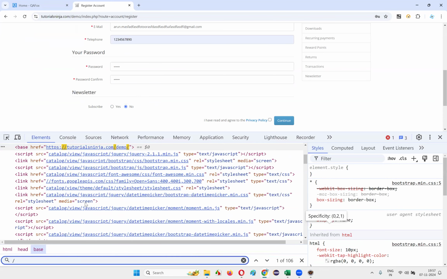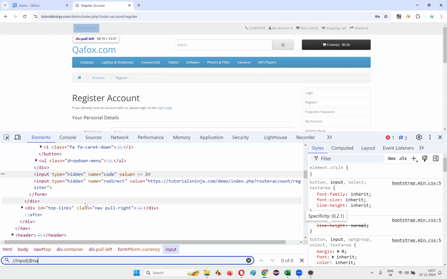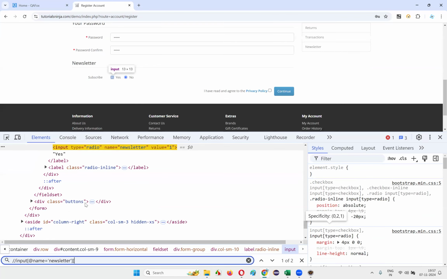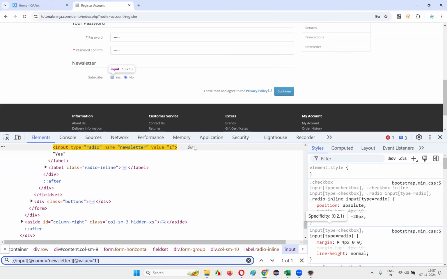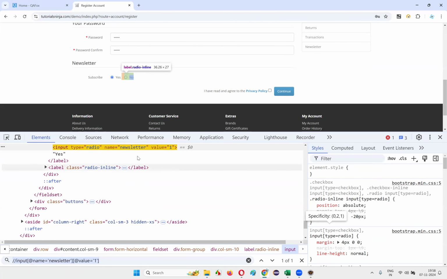Copy this name, Control F, double slash input at the rate name is equal to this one and at the rate value is equal to 1. If I give these two attributes, this will get located. If I give value as 0, No will be located. I want Yes to be selected, so I'm giving this XPath expression. Copy this XPath expression, come back here and write driver.findElement By dot XPath, give the XPath expression of the Yes radio button and simply say dot click. Once I say dot click, the Yes radio button will be selected, which is very important for our test case.